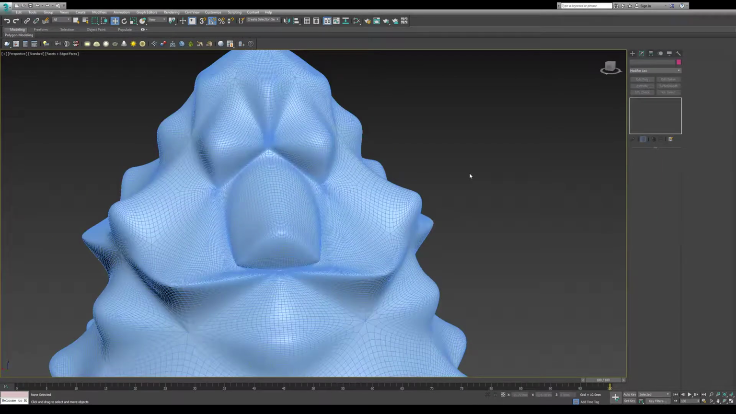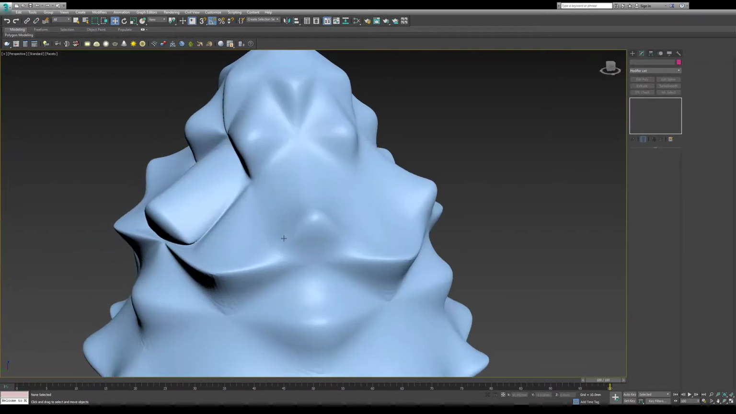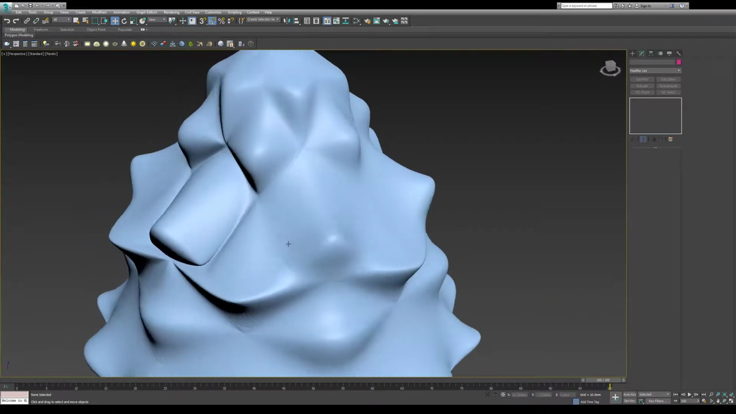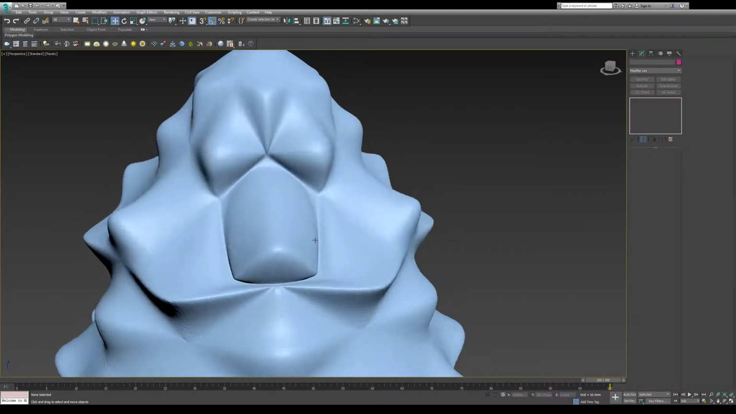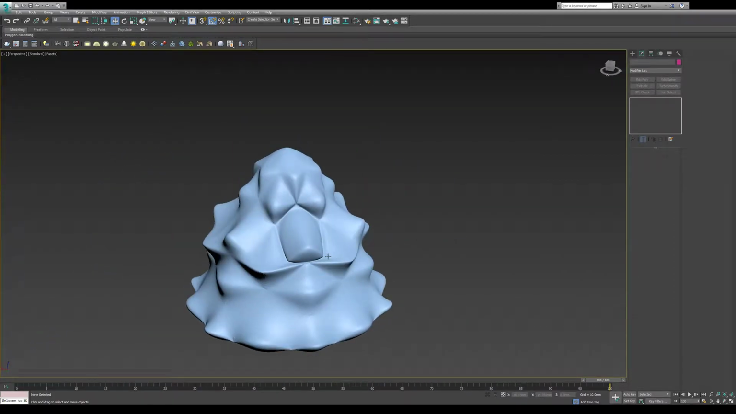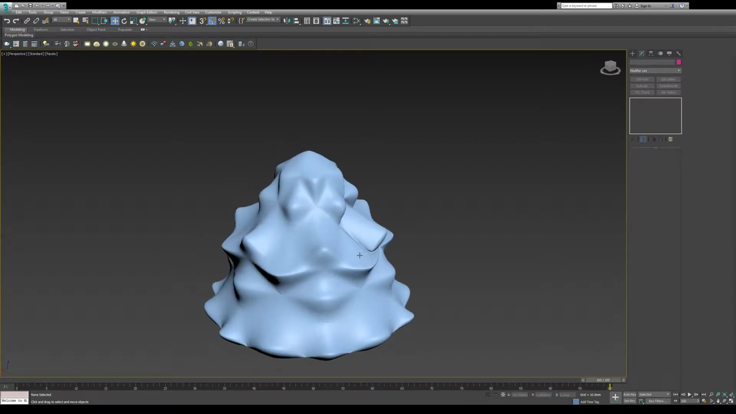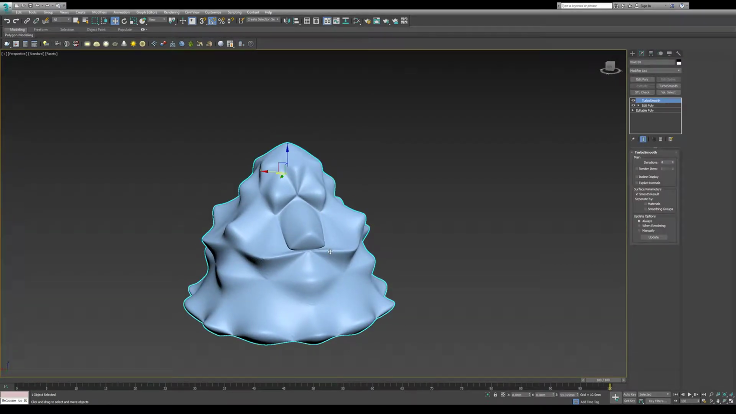Turn on Turbo Smooth, and that gets a little bit better. I mean, that's more exactly what we're looking for. And once we do it to all of them, it'll show exactly what you're needing.